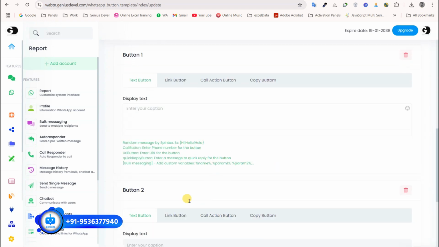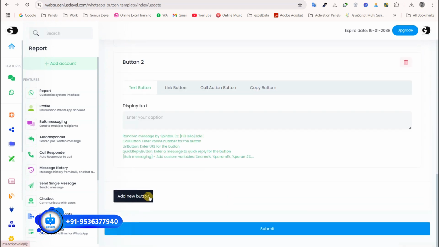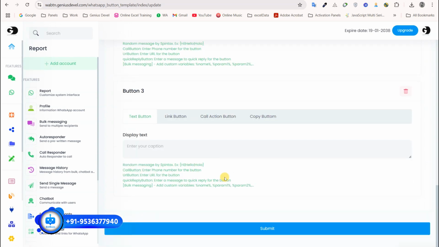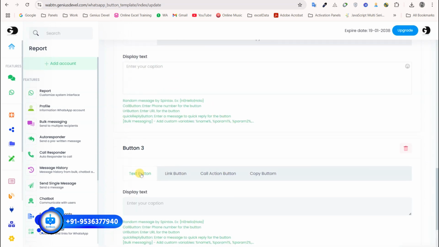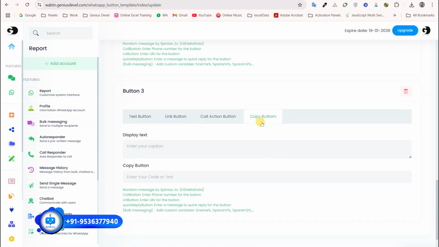By clicking add new button, you can add a maximum of 3 buttons in a template. You can send a text button, link button, call to action button and copy button in a template.